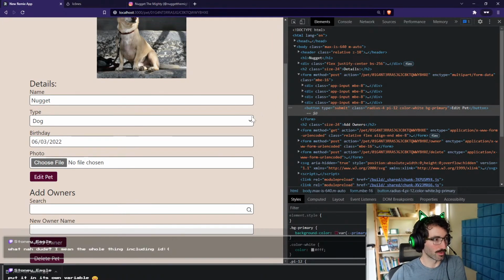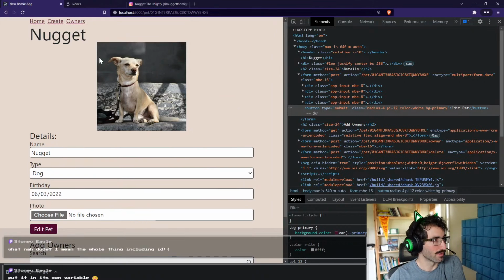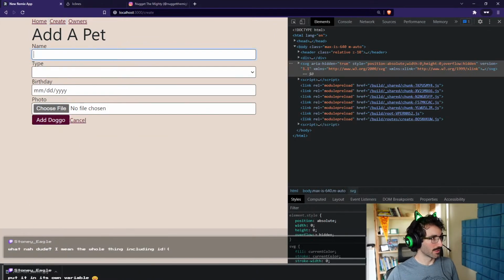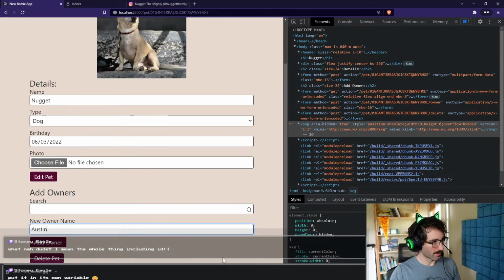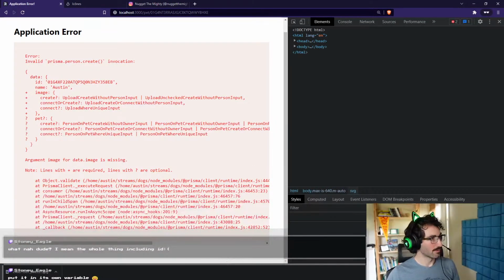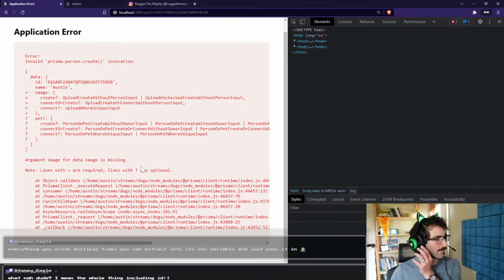Before, the current version is if we had owners, and let me just create one, right? So I've got Austin. Nope. That's not what I wanted. Let's go. We need to create an owner. Owner name is Austin, and we'll add that owner. Awesome. Totally botched it. First try. Argument image for data.image is missing.